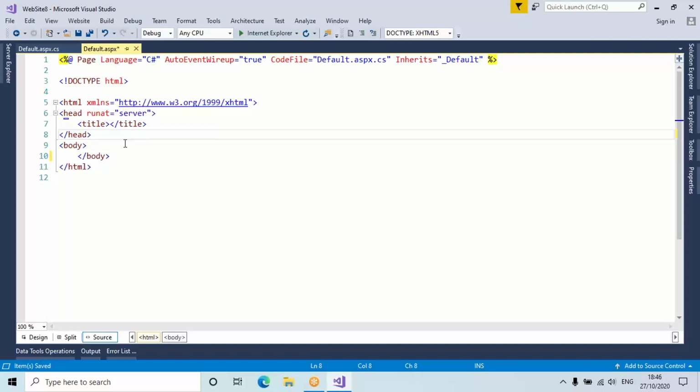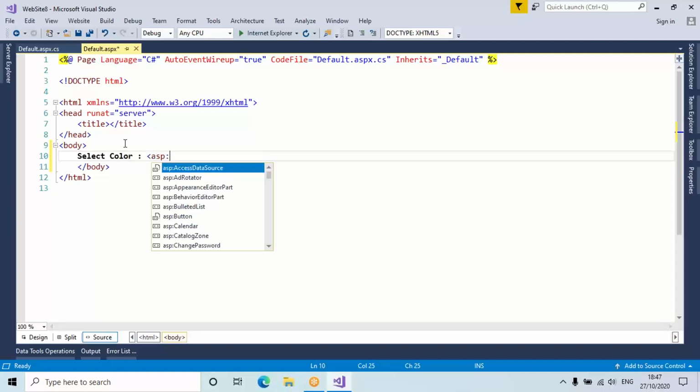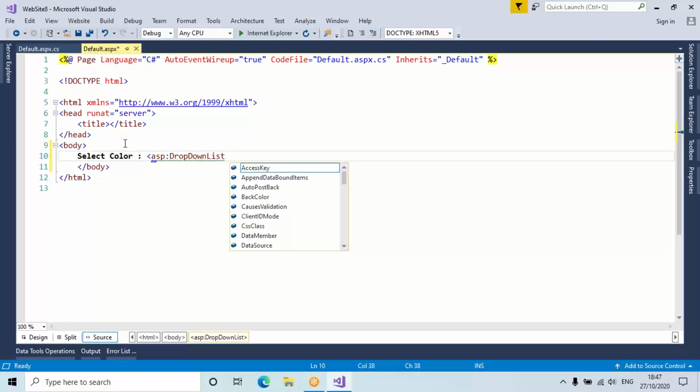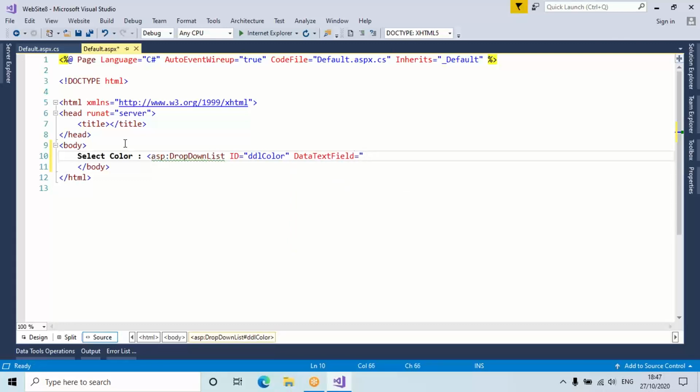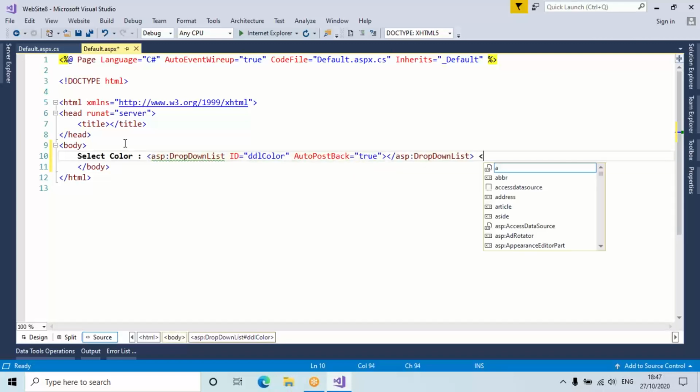Now what do you need? First, as usual, I write here: Select color. asp:DropDownList. Here it is called drop down list, in C# it is called combo box. Here it is called ID equal to ddlColor. Then text property we don't have. AutoPostBack equal to true. Yes. Break line.